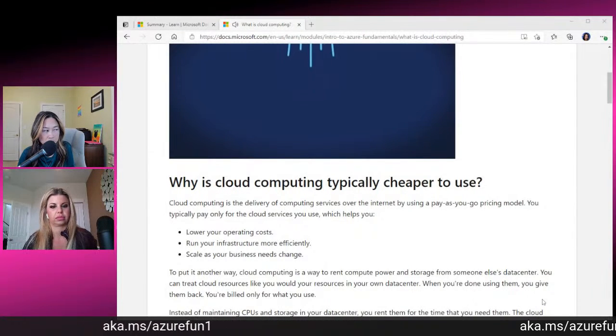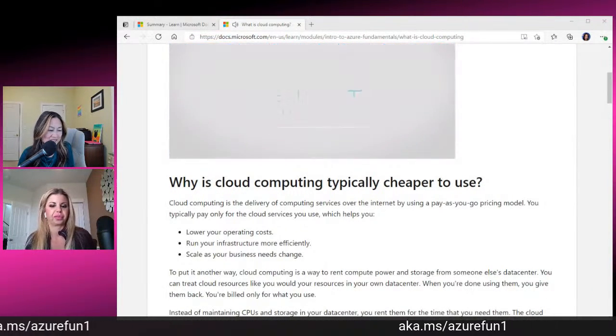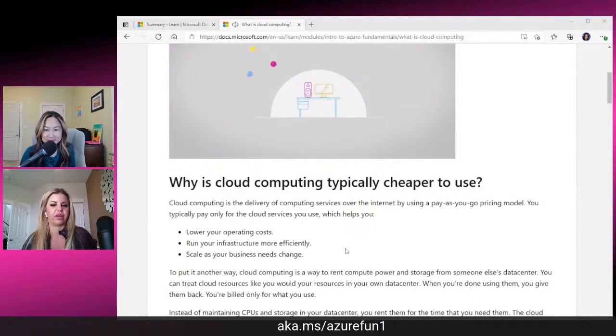Does the music come through? I don't hear it. Oh, darn. It's really soft. I hear it very, very faint.